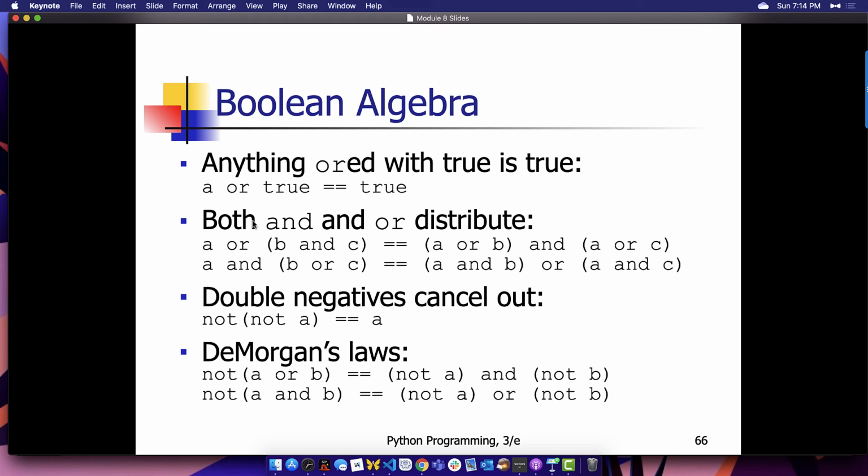And then you want to know that AND and OR distribute. So check this out. On the left-hand side of both these expressions, we have A or B and C. That's the same thing as saying (A or B) and (A or C). So what it's saying here is A or B, because it's like multiplication and distribution, and A or C. See? So these two expressions right here are equal.